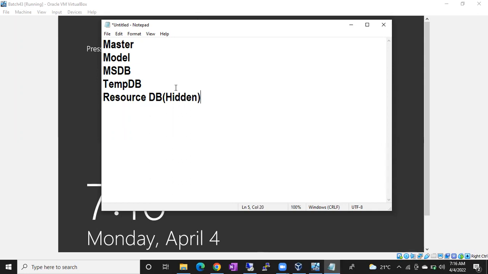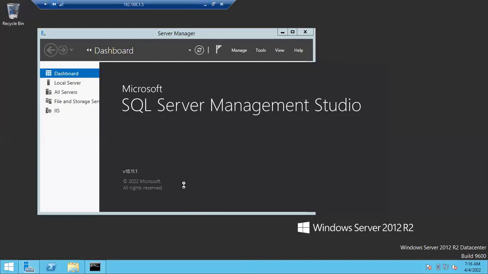But what is the proof, sir? If you ask me for proof, I can show you the resource database data file and log file. So Master, Model, MSDB, TempDB and Resource Database, five system databases are there in SQL Server, guys. Four you can see using Management Studio, the fifth one you cannot see under Management Studio, but you can see the physical files in a different location.